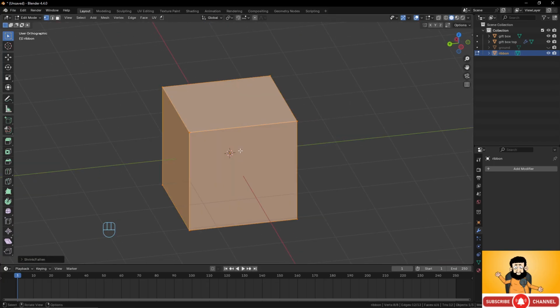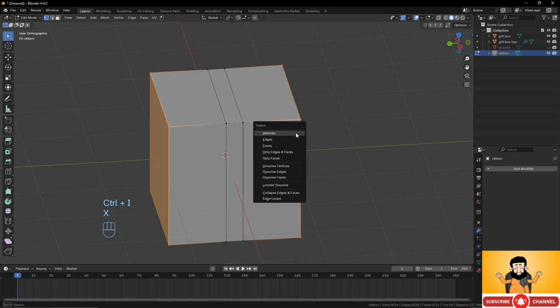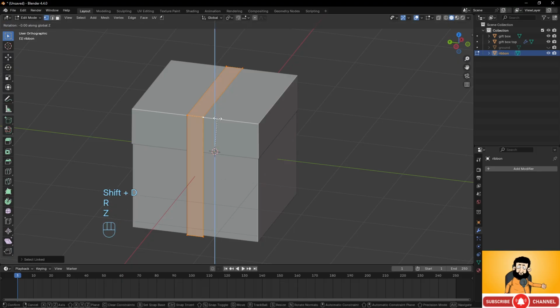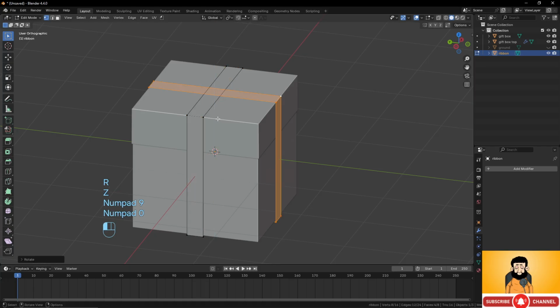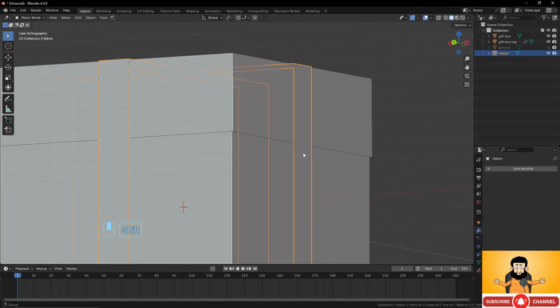Good. And now we'll make the basic shape. So what we can do, we make a loop like that with Control R. And with Control B, we make this kind of shape. Now with Control Y, we remove the other vertices. And we'll have a basic shape like this. Now we can make Shift D, RZ, sorry, 90 degrees. Like this, we'll have this, a basic ribbon shape. Good.